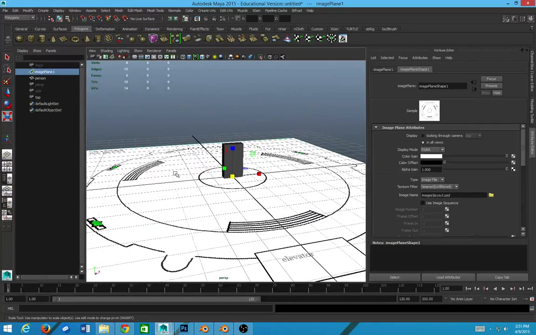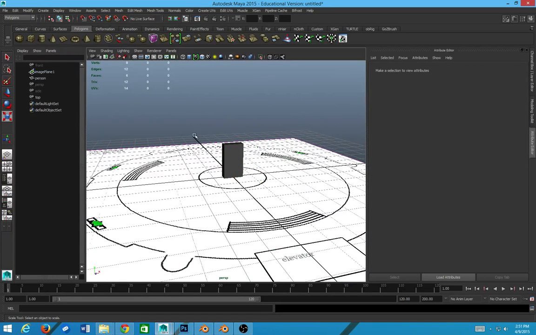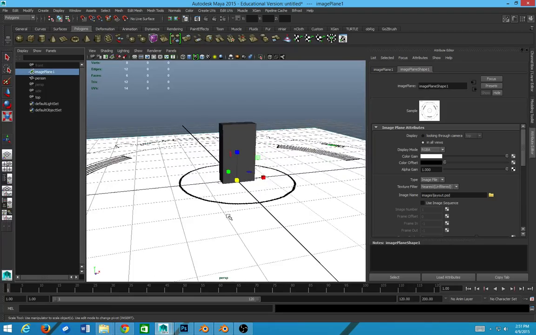Sometimes objects are locked from being selected, so if you accidentally click off of this and you want to select your image plane, don't hesitate to turn back to your outliner to get it.